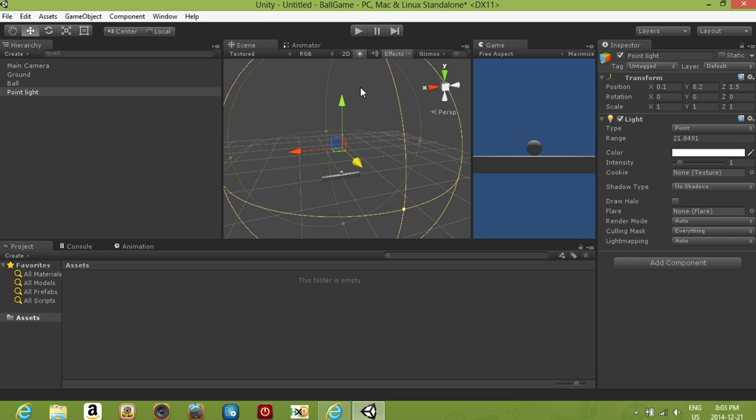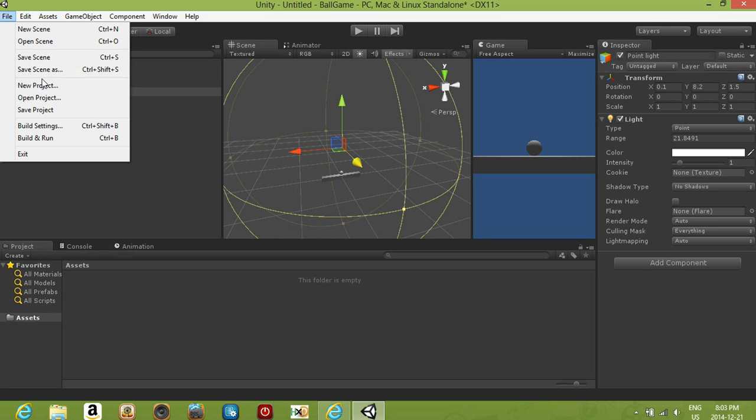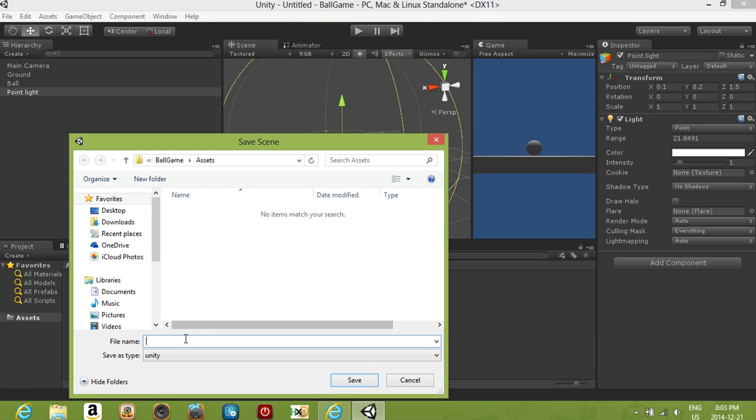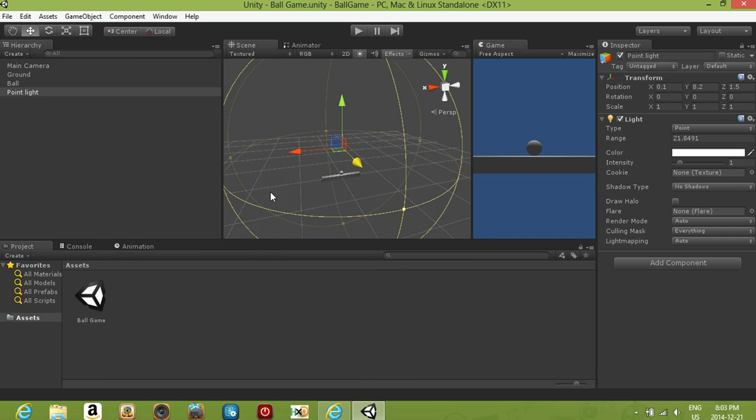I think that's good. Okay, so we can just go to File, Save Scene, and again we can call this Ball Game. Save. So that's part 1 in the tutorial.